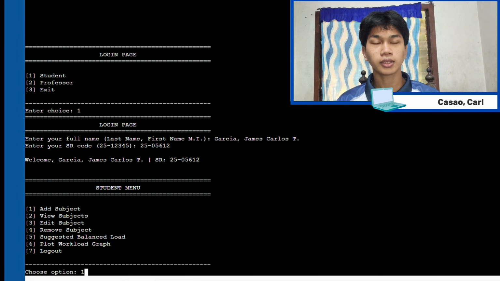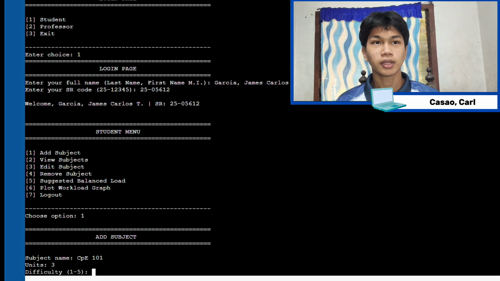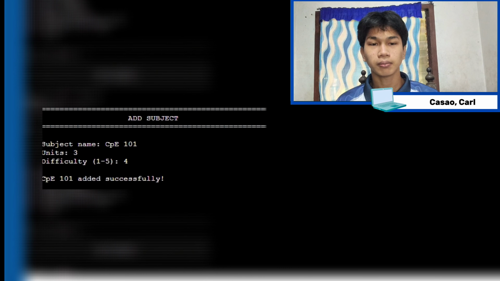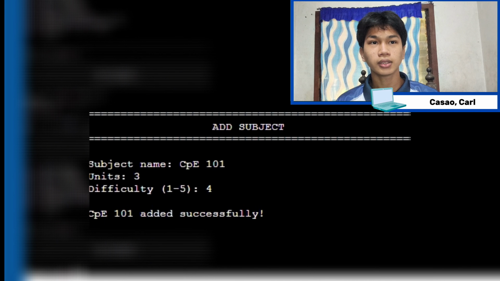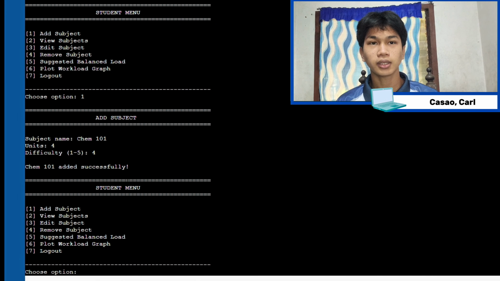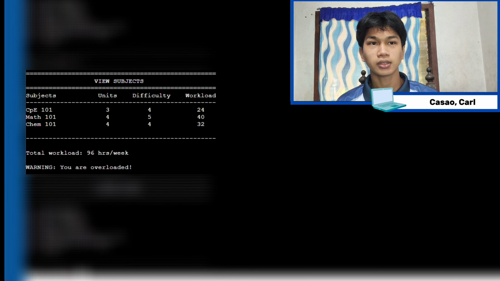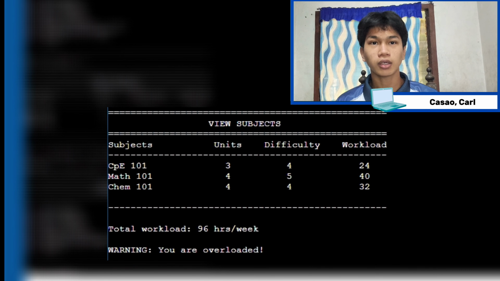Now, we will demonstrate the student features. First is add subject. The user types the subject name, units, and difficulty level. The program calculates the workload automatically. Then, view subject displays a table of all saved subjects and shows the total workload. If it exceeds 50 hours per week, a warning appears.